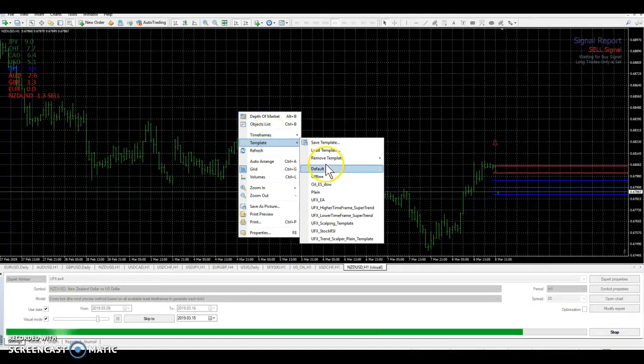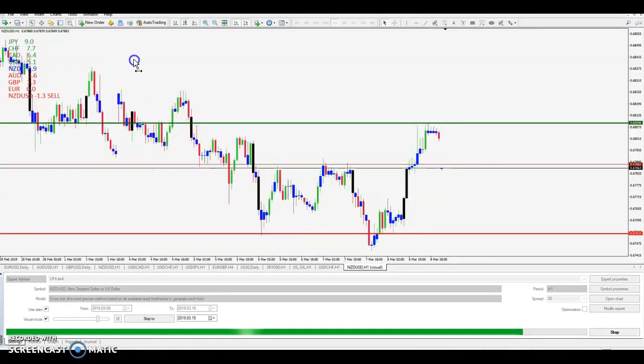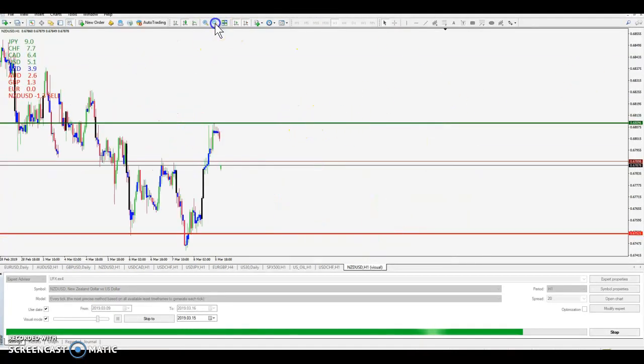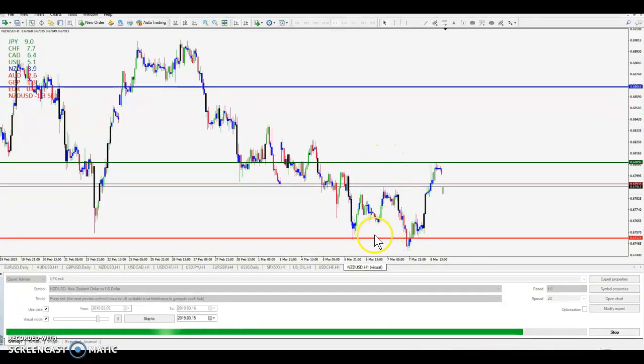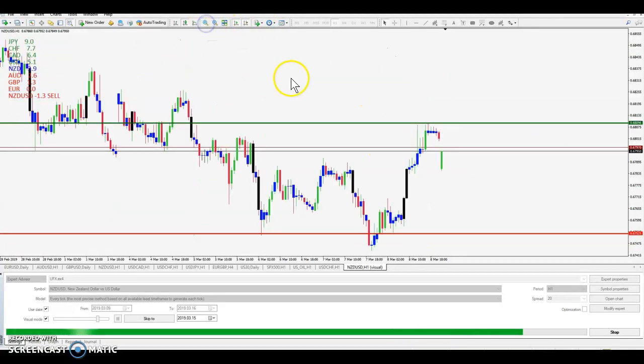And I'm going to hit the template here at default. And as you can see, the green line and the red line, this is our top line, our bottom line, and this is our take profit line. I've already set it up, so you can visually see in Strategy Tester where they are.